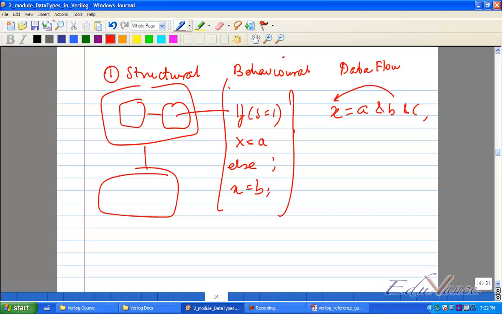So X is A and B and C. Then I will say, suppose Y is X and A and C. I'm just writing hypothetical hardware. Okay. So when you write concurrent statements like this, what type of modeling is it? Data flow. Now, any good designer has to use a combination of all three. You cannot run away from that.